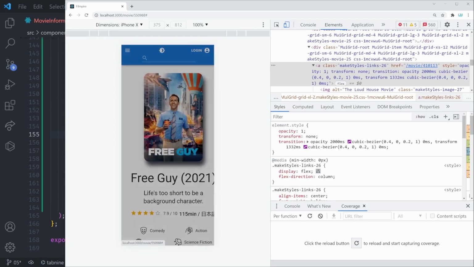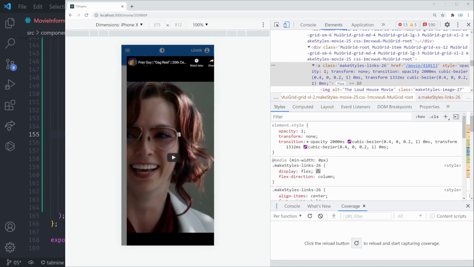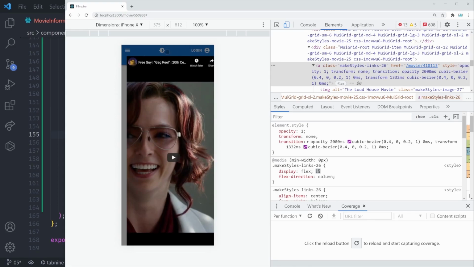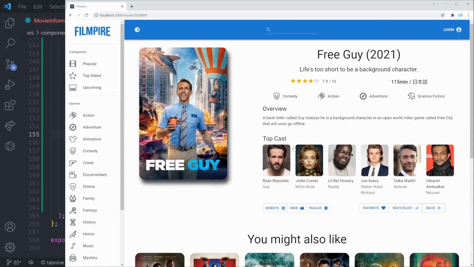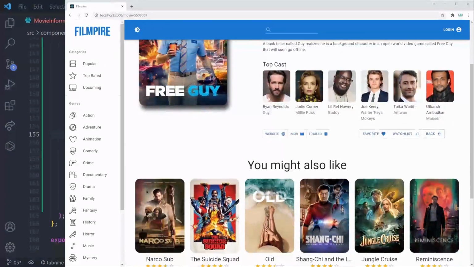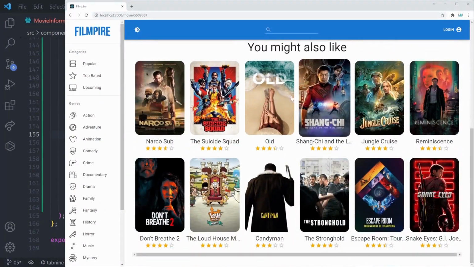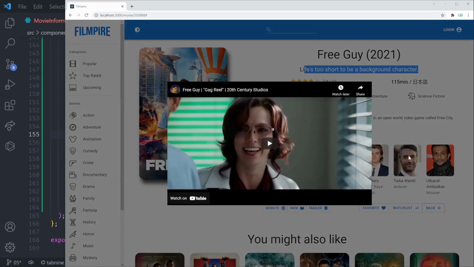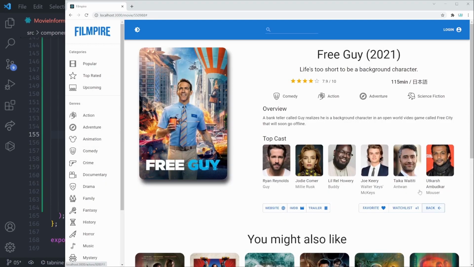If we open up the trailer on the mobile, you can see that it takes 90% of the width and 90% of the height of the screen. We do have some issues with the mobile view right now, but we're going to fix that really soon. But with that said, our movie information page is done. We have the title, year, tagline, rating, categories, overview, top cast, buttons, and the You Might Also Like section. Finally, we have buttons to go to the website, IMDb. We can open up the trailer as well, or go to the back page. Our movie information page is now fully done.